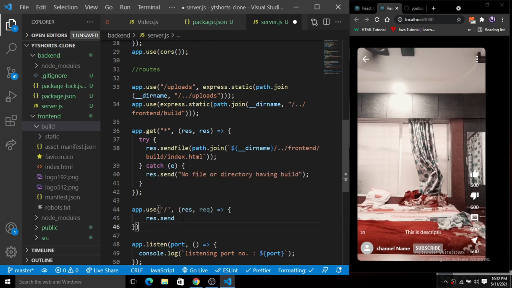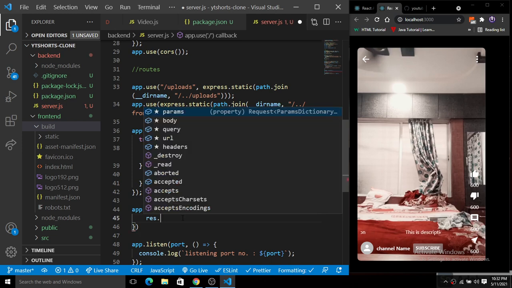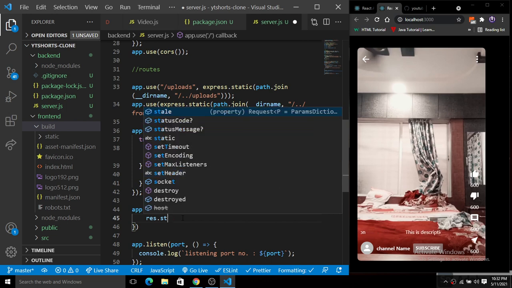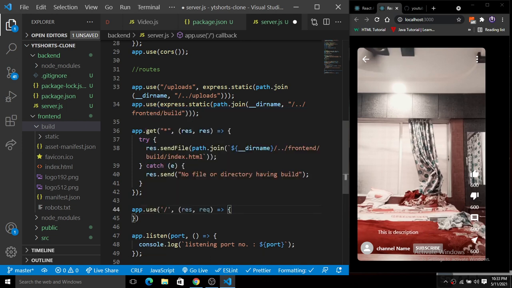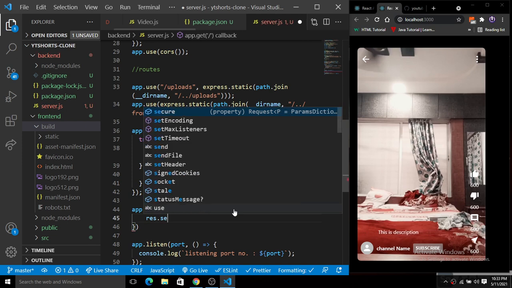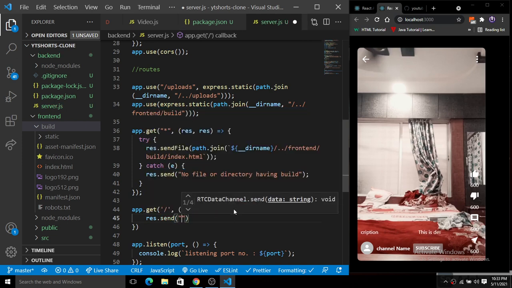Okay, we just add a res.status, or simply write the send here, right? Oh sorry, instead of this, put the app.get, and here just add res.status or send, and you simply send this thing, hello world, right? Okay, so we are done with this.